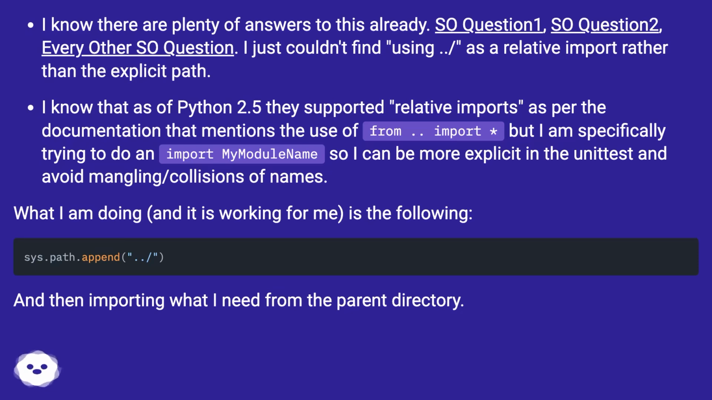I know there are plenty of answers to this already. So question 1, so question 2, every other SO question. I just couldn't find using .. as a relative import rather than the explicit path. I know that as of Python 2.5 they supported relative imports, as per the documentation that mentions the use of from ... import *, but I am specifically trying to do an import by module name so I can be more explicit in the unittest and avoid mangling or collisions of names.